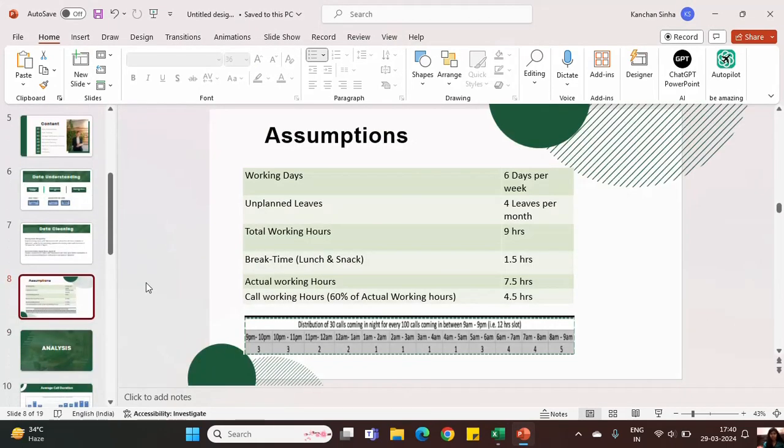Before moving to the analysis process, there are some assumptions that I have taken. The working days of each agent is 6 days per week and 4 leaves per month are unplanned leaves. The total working hours per day is 9 hours, out of which 1.5 hours goes in lunch and snacks. So the actual working hours come to 7.5 hours, and out of that, 60% of the time the agent spends with customers on calls, so that comes to 4.5 hours.